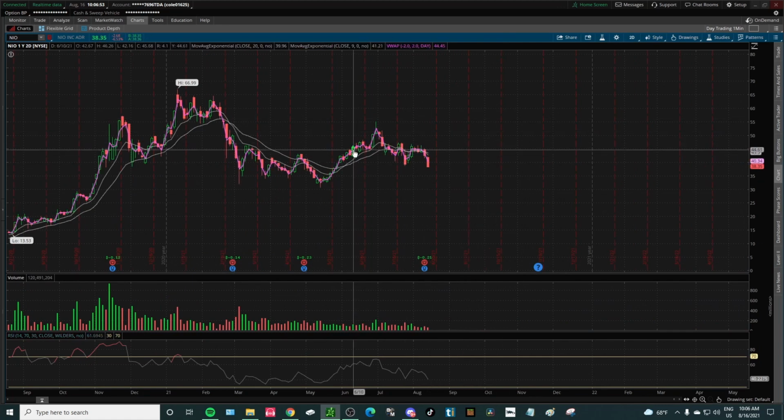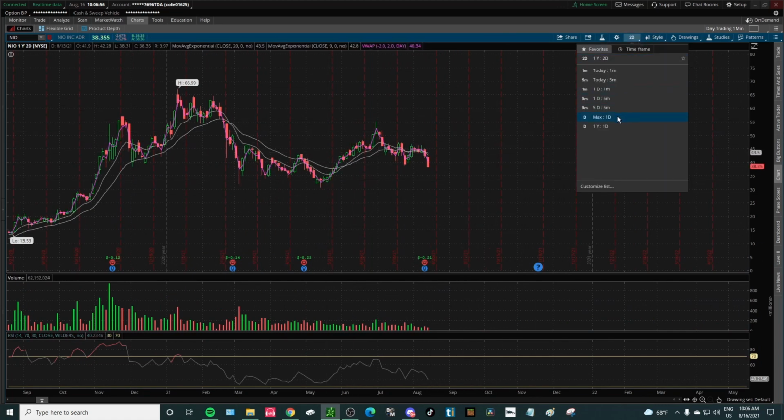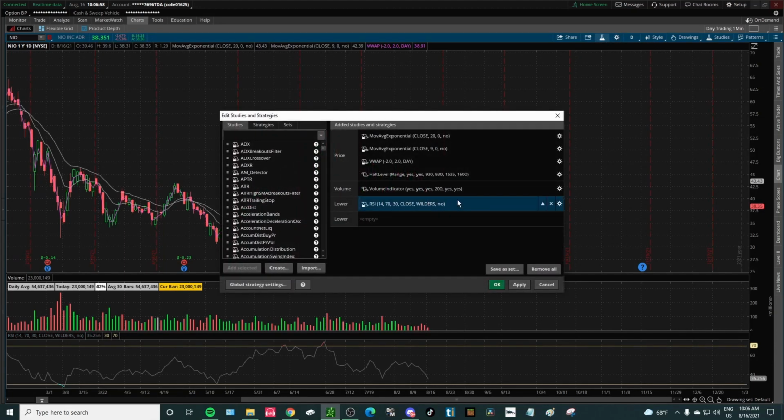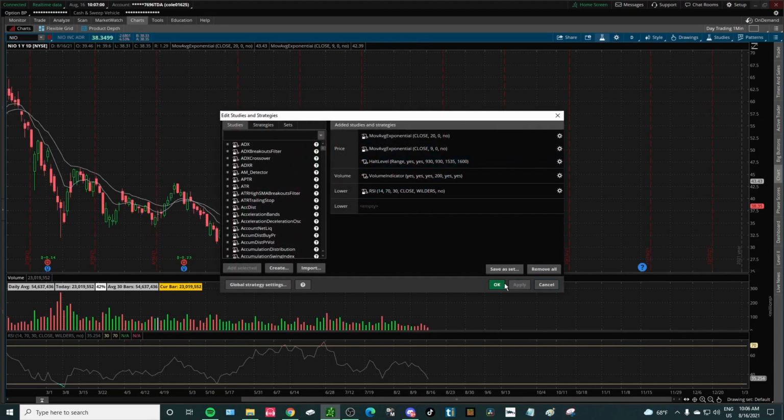And again, I have VWAP on, but VWAP on the daily chart does not work. So we're going to go ahead and remove that for now.